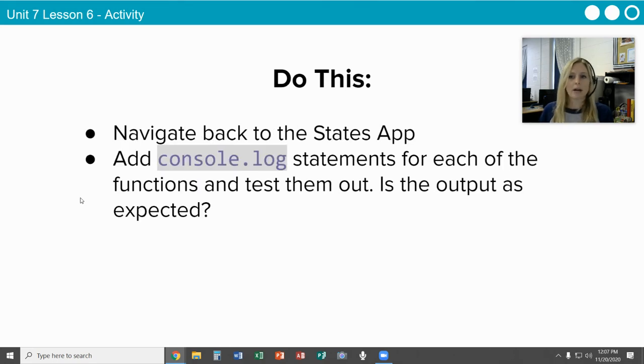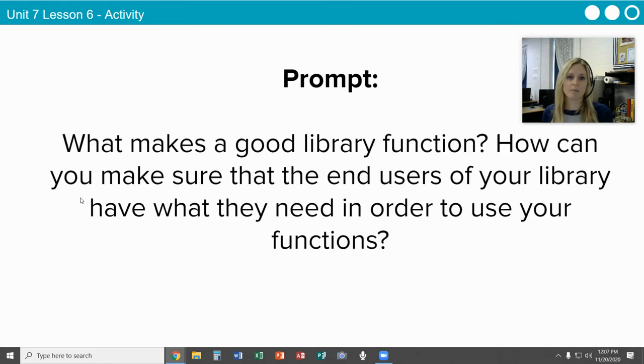Now you're going to go back to the States app, so that bubble 2, and add console log statements there for each of the functions, test them out, and make sure that the output is as expected. And you're going to answer those questions on your activity guide as well.